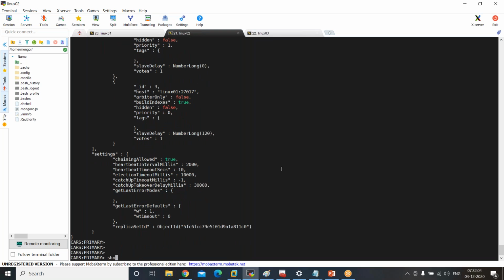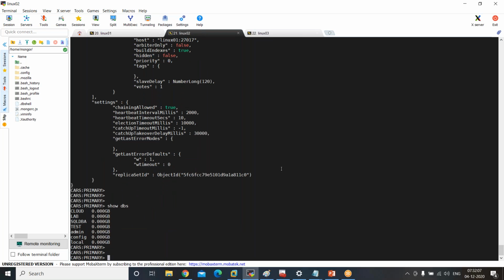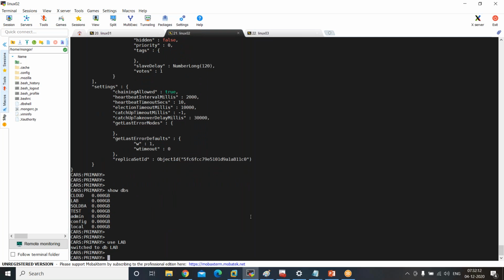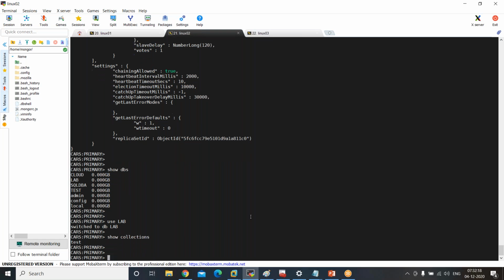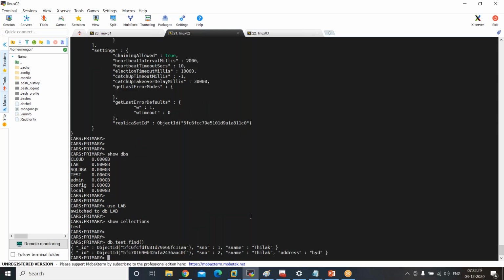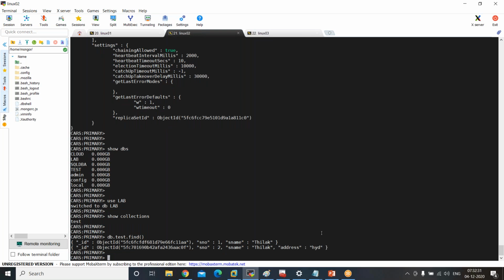Show dbs. This is where you need to understand. I'm going to go on to one of the databases. Use lab. db.show collections first. db.test.find. Only modifications will go through the oplog. Reading will not go through. So there is a transaction. I'm going to insert one record into it. It is 2 minutes, it's too long anyway, so by that time we can insert the data and see it.